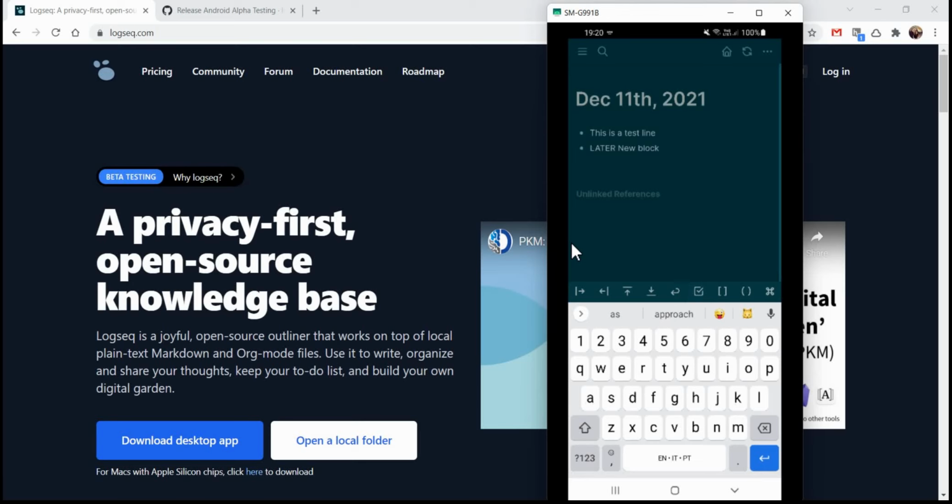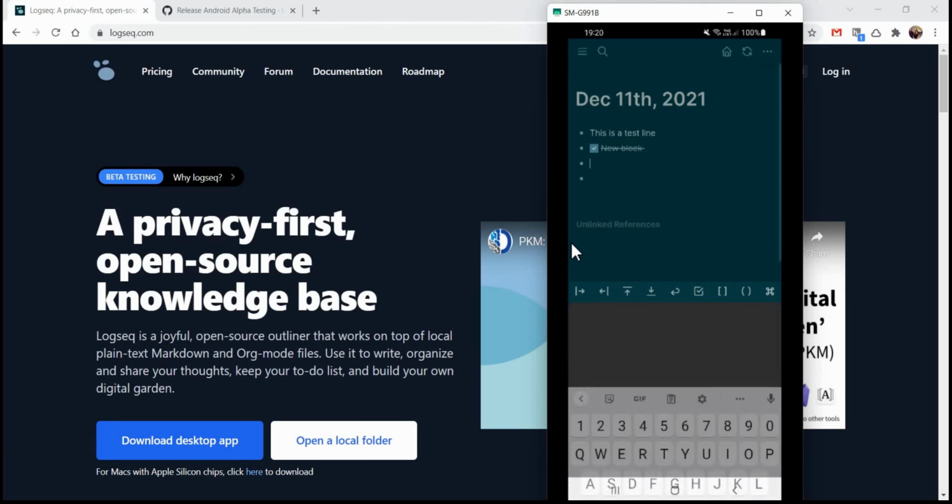We can turn it into a to-do item, so you can see it just changed it to a checkbox, and if we scroll through the later, now, done, doing options, and then we can mark that as done.